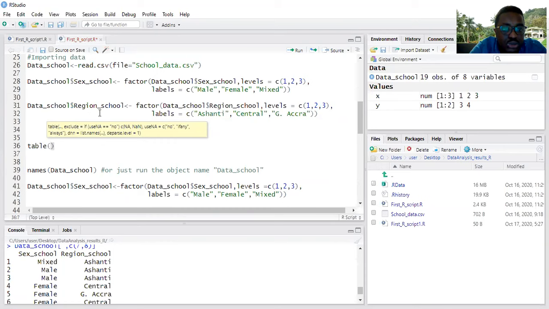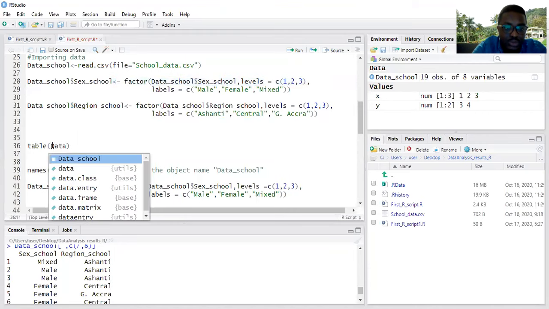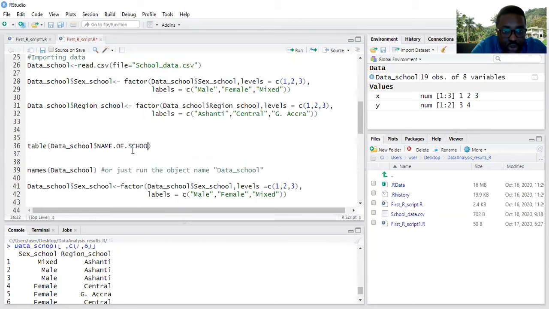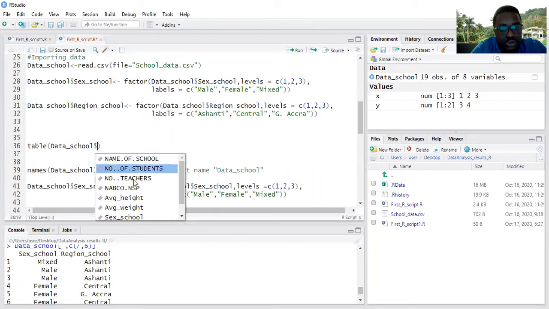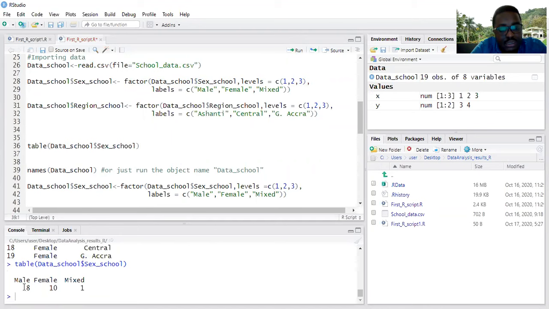So if I type table and put the variable name, you just type the name of the data, then you bring a dollar sign, and then, no, we are not interested in the name of schools. I wanted to know the number of schools that are male, female, and so on. So now I've selected this one, and you just run. This will tell you that 8 of the schools were male schools, 10 were female schools, and only one was mixed. And you see how easily we can extract anything we want.